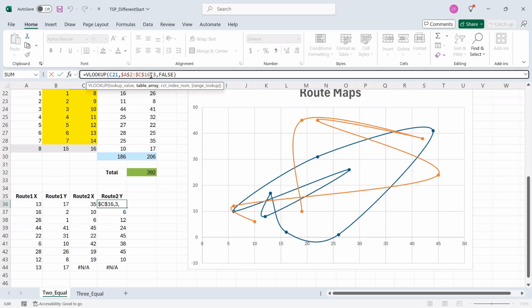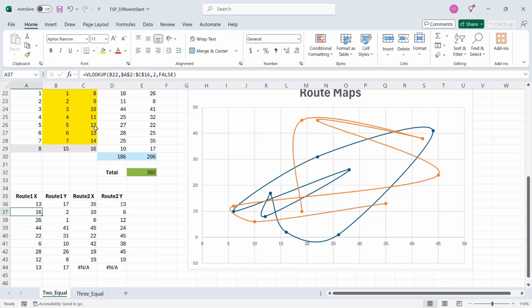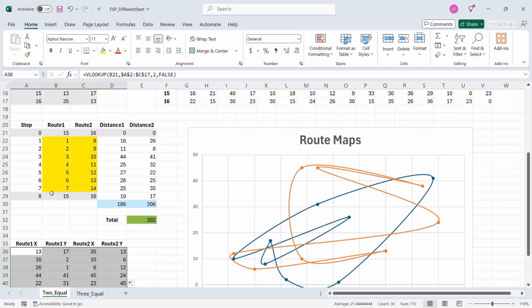17, enter, there we go. And then I will select cells A36 to D36, drag the fill handle down to cover row 44, and there we go. So I have 9 stops here, 1, 2, 3, 4, 5, 6, 7, 8, 9. And up here I go 0 to 8, which is 9, so everything looks good.